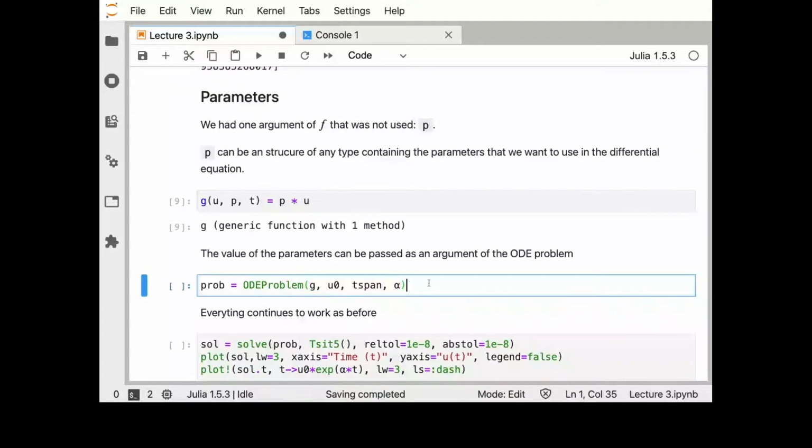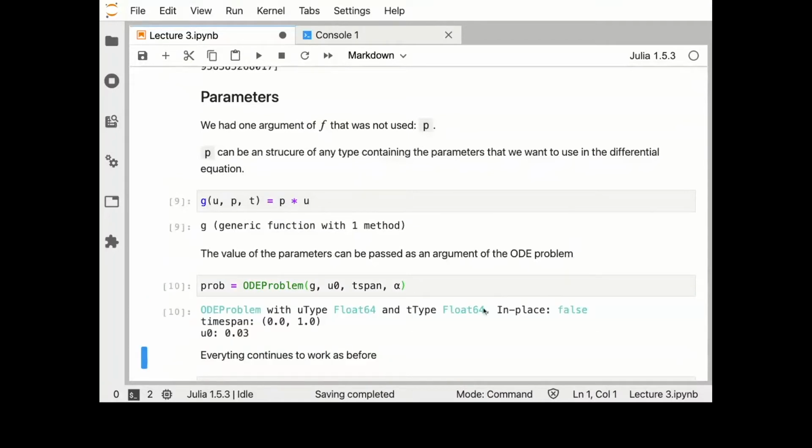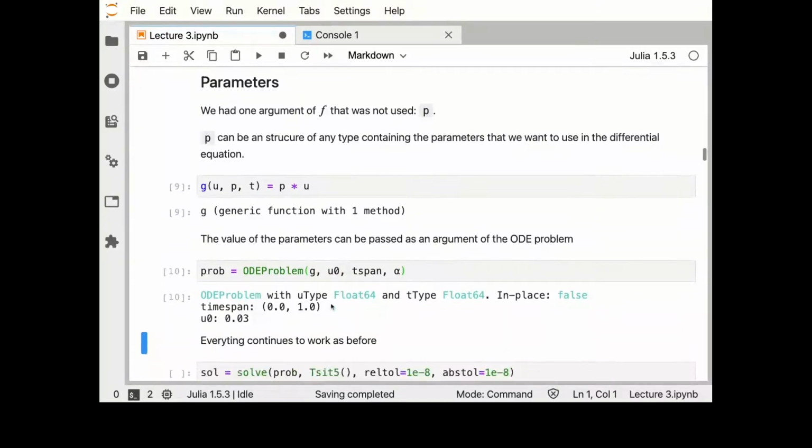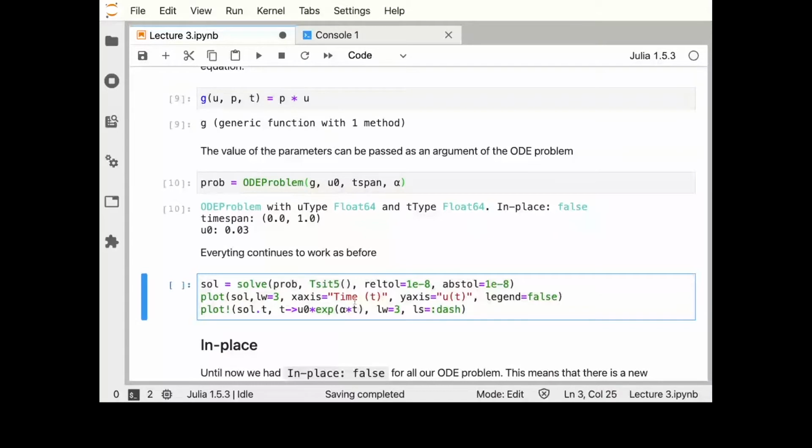And the interesting thing is that now, when we define the ODE problem, in addition to the function, the initial state, and the time span, we can also pass as an additional argument the parameters to pass to this function. As you can see, we now have a new ODE problem that actually gives the same solution.